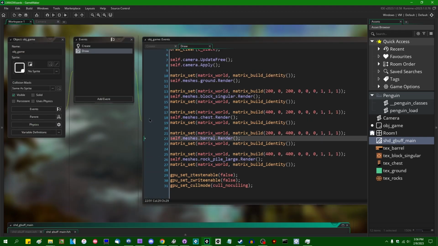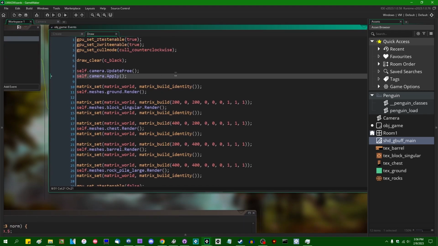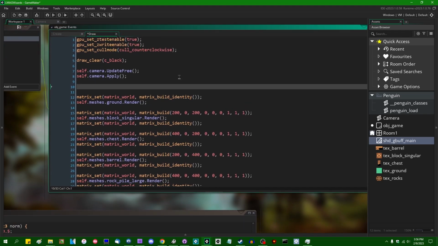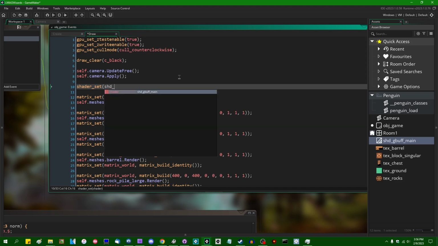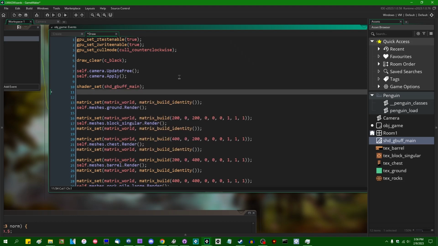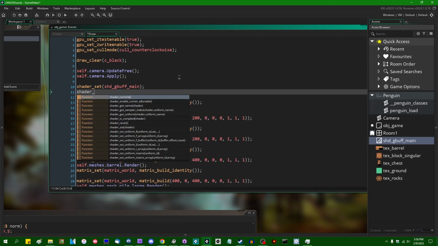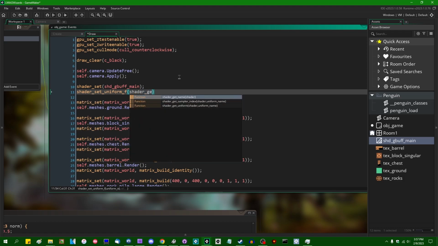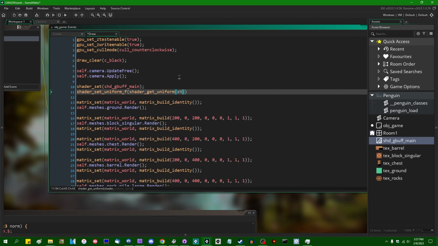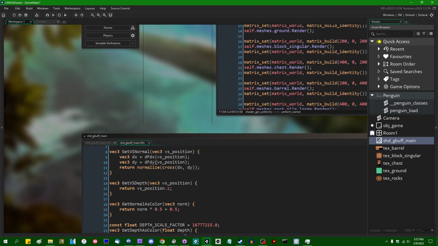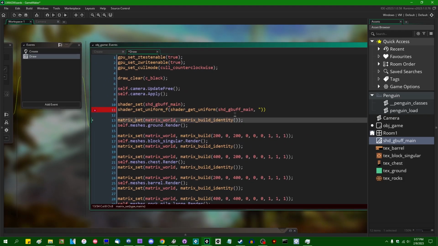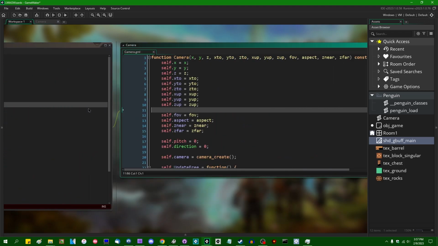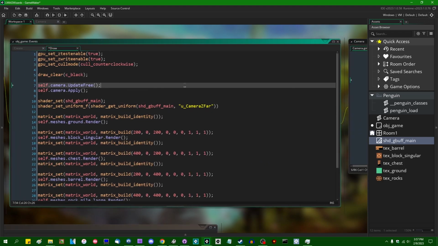All right. So now when we draw the world, we can say shader set shd gbuff main. We need to set a single uniform. Set uniform float, shader get uniform. The name is going to be camera zfar, and the value that we can use as that is literally going to be self.camera.zfar.